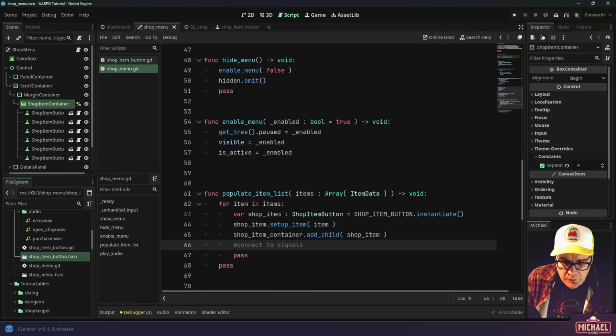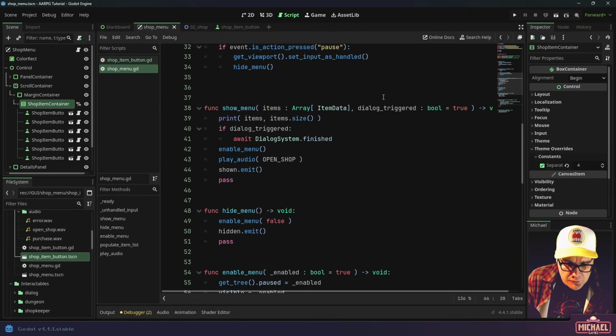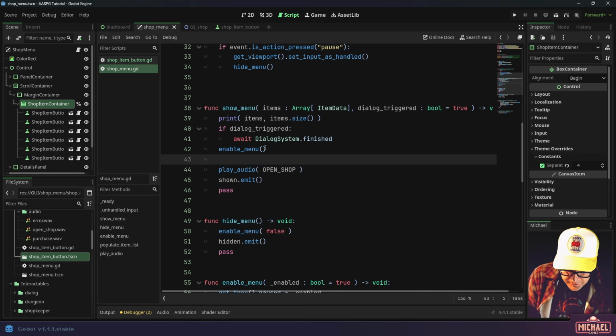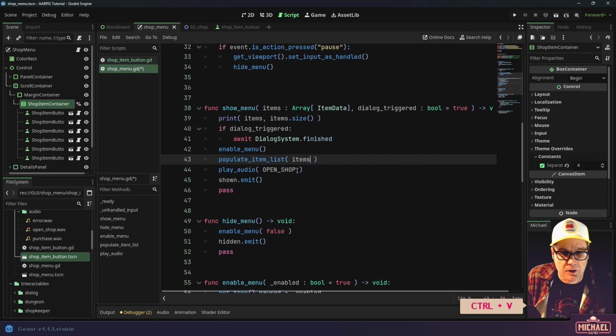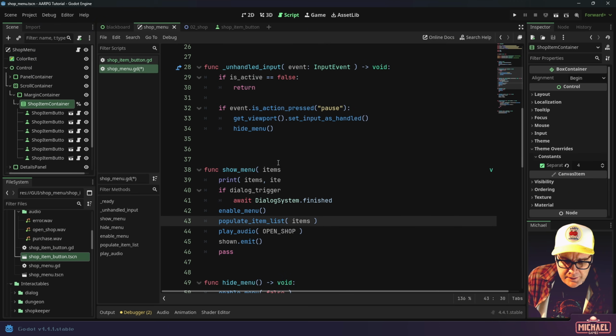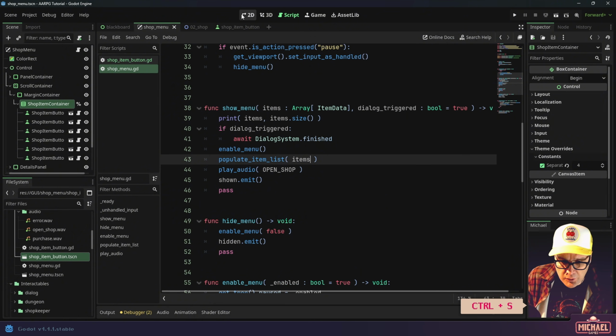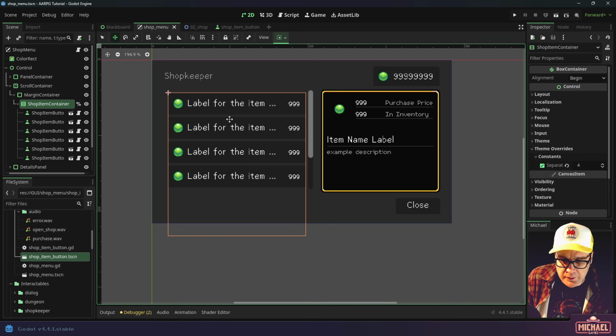And before this will work, we're not actually calling this populate item list function anywhere. So what I want to do is come up to my show menu, and after we've enabled the menu right about here, we need to populate the item list. Because our show menu is expecting this argument of the items, we just pass that right along. In addition to this, though, I want to clear this list because this should work, but if we look at it right now, we've got these placeholder buttons. I want to remove those. And obviously, anytime this menu opens up, we need to remove them or any other buttons that might be in their place. Okay, so let's go back to the script.